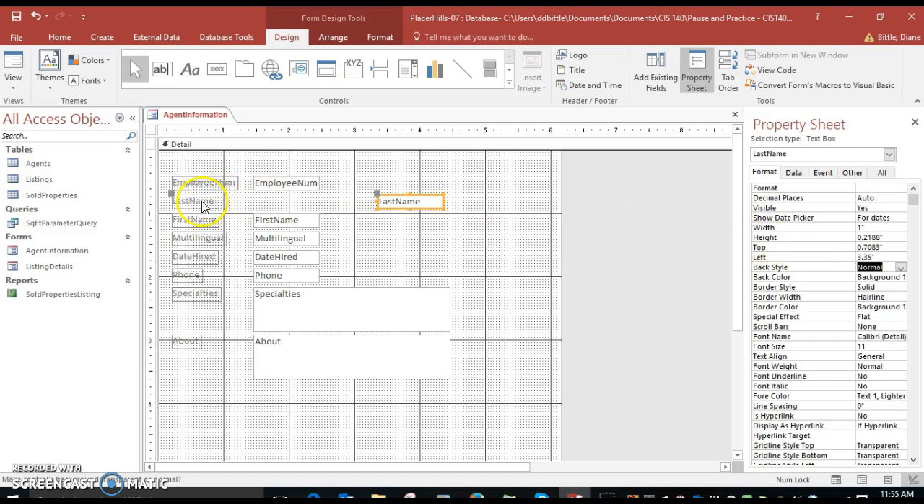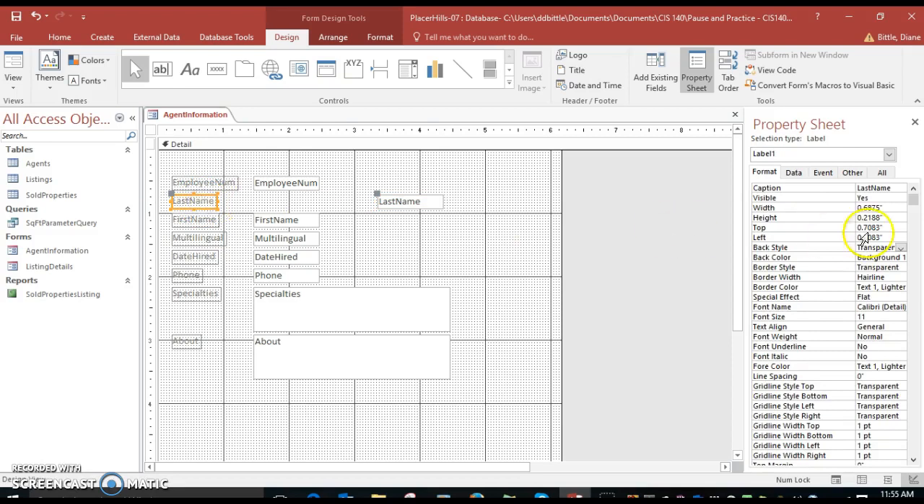I'm going to take the caption of the last name label, and I'm actually going to put a space in between the word last and name. And I'm going to make the width of it 0.8. I'm going to make the left property 2.5. And I'm going to select text align, and I'm going to make it right align. By general, it's by default. I'm going to make it right, so it follows on the right hand edge of that label control.